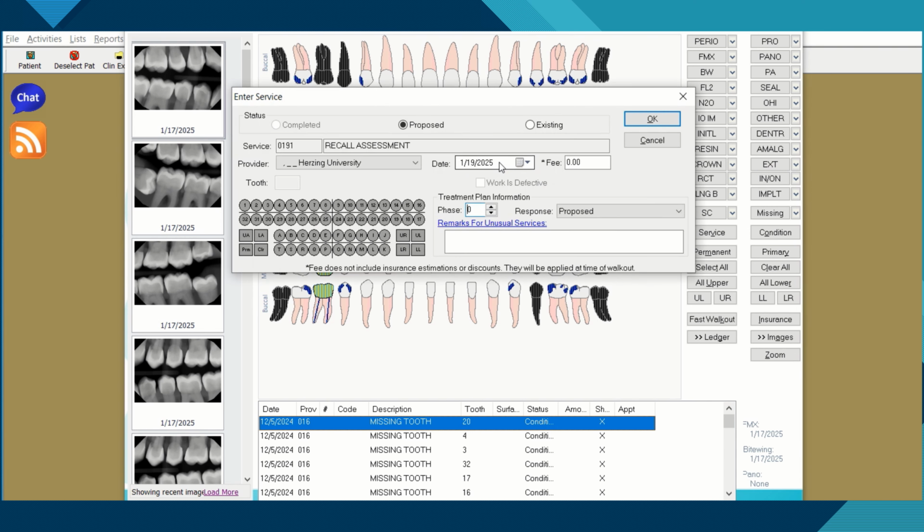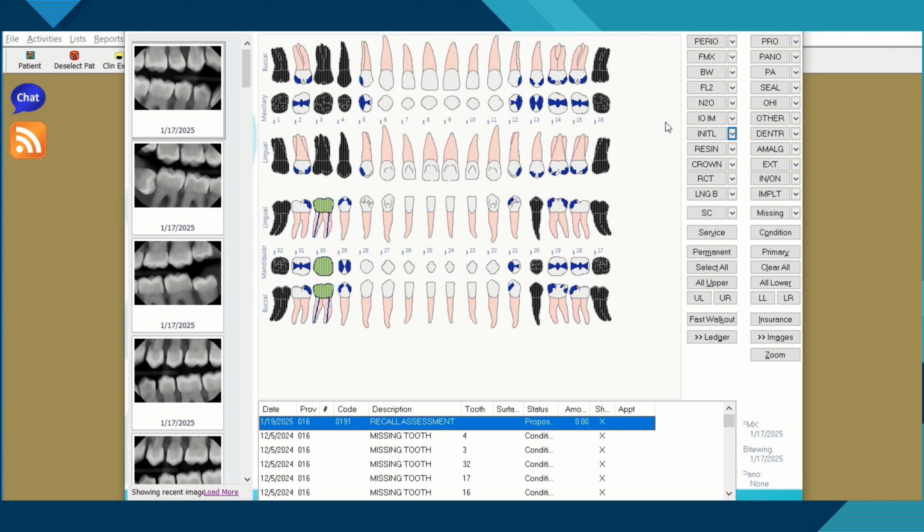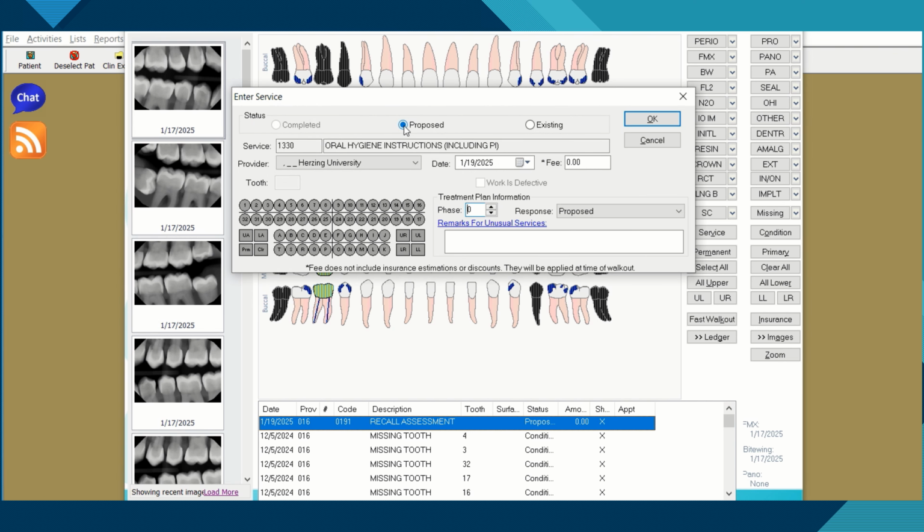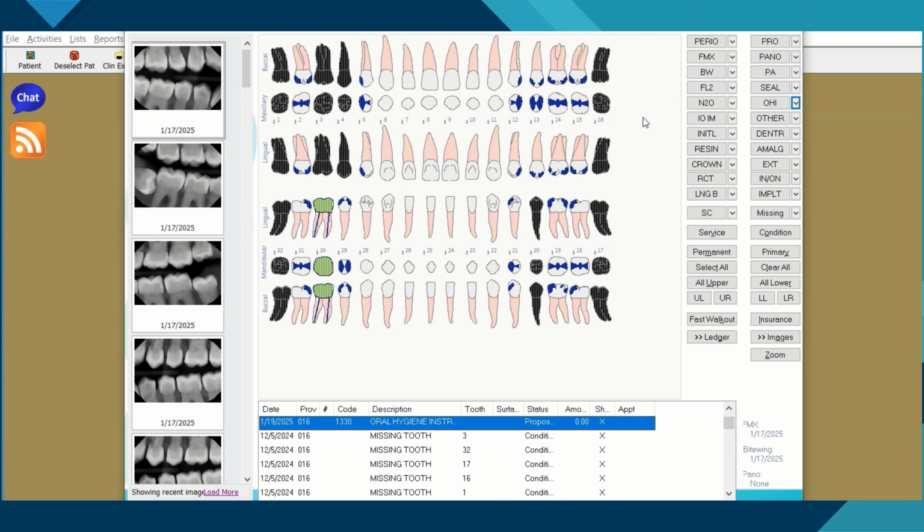And you want to make sure that when this screen comes up that you are clicking proposed. And when you do that, the provider, your name, will show up here. Once you verify that, you're going to press OK. I'm also going to do oral hygiene instructions. So I'm going to click on OHI. I'm going to select it. I'm going to make sure proposed is clicked. My name is here, and I'm going to press OK.